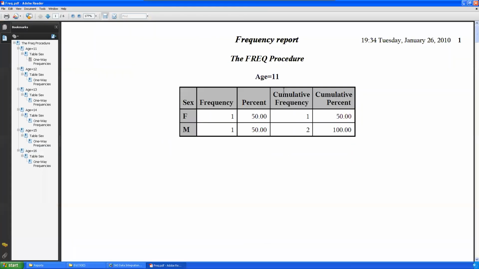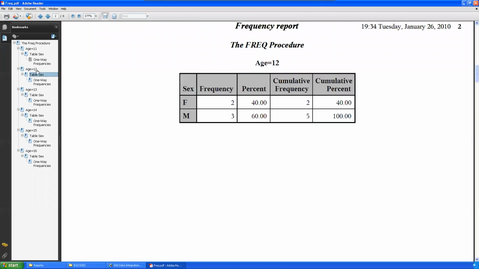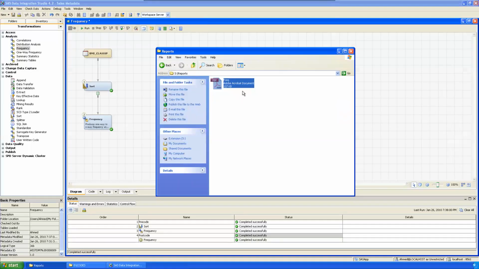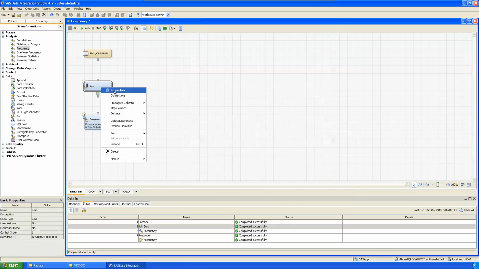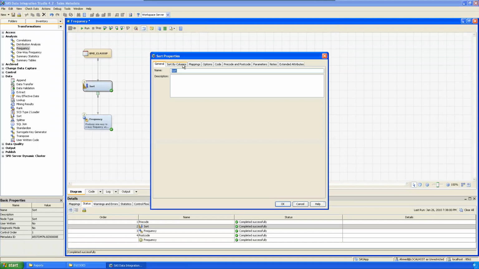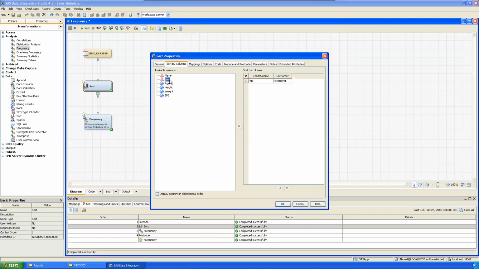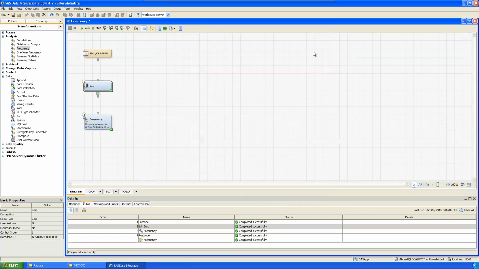Yeah, by age, right? So 11 years age, one male, one female. Then it's a 12 years age, female 2, male 3. 13 years age like this. Or else we define by age. Instead of age, you can define by sex also, right? Okay, let's change the transformation here. You can select the sex also, right? Not only age, you can select both also, because once you sort, you can do both also, no problem.